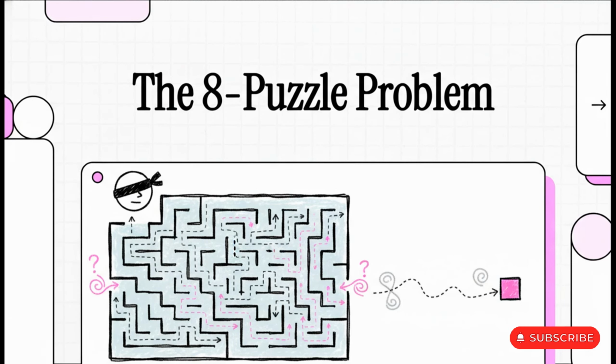Hey everyone, and welcome. Today we are diving into something really cool, and maybe a little weird. How does a computer solve a puzzle when it has absolutely no strategy, no intuition, no intelligence, nothing? It's kind of like being dropped into a maze with a blindfold on and being told, good luck. So let's get into it.